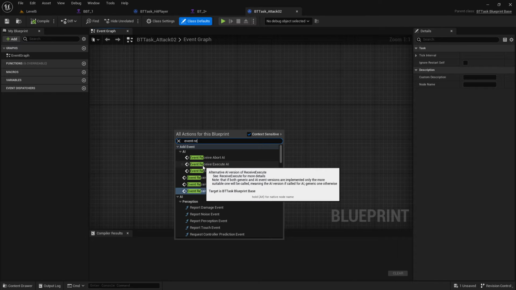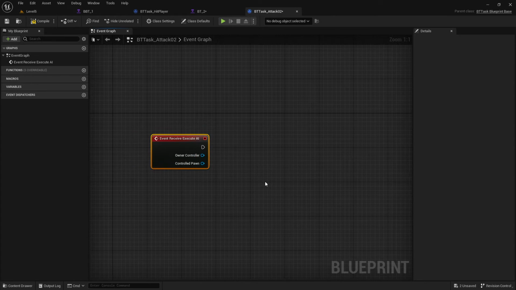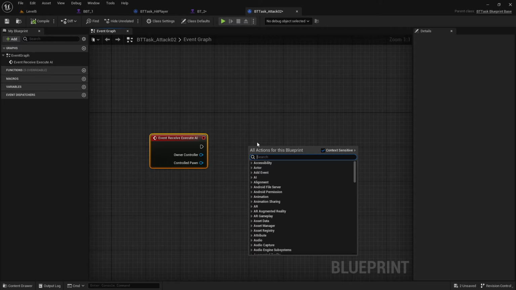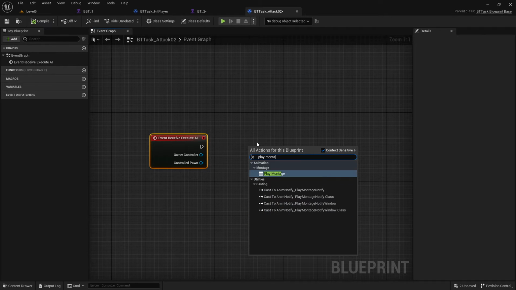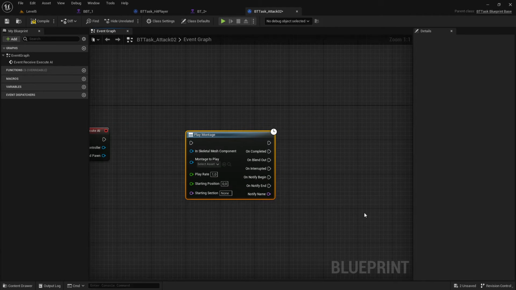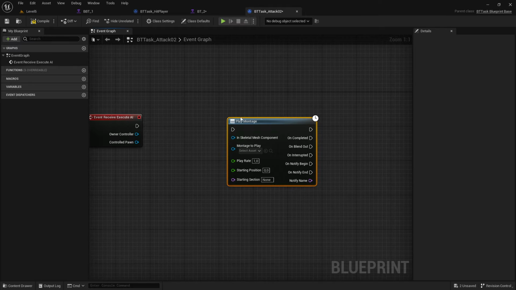I use this one, Event Receive Execute AI, and now here we have again the control pawn, the controller. What I want to do is now play this animation, but we created an animation montage, so right click here and write Play Montage. So we are using this montage, and you can see it has many options, and that's nice, but we are skipping them again, because to understand all these options we need a separate video. But it's very powerful if you want to make animations, blending, notifies, to make really cool animation.